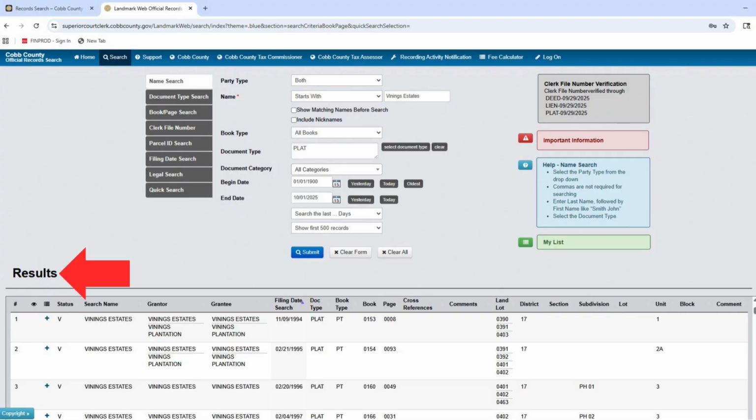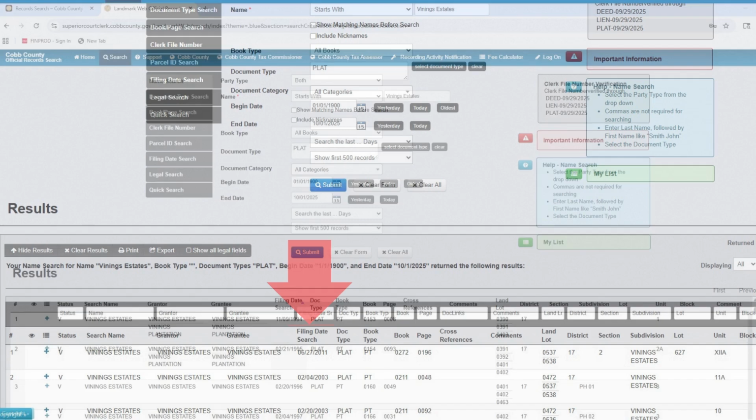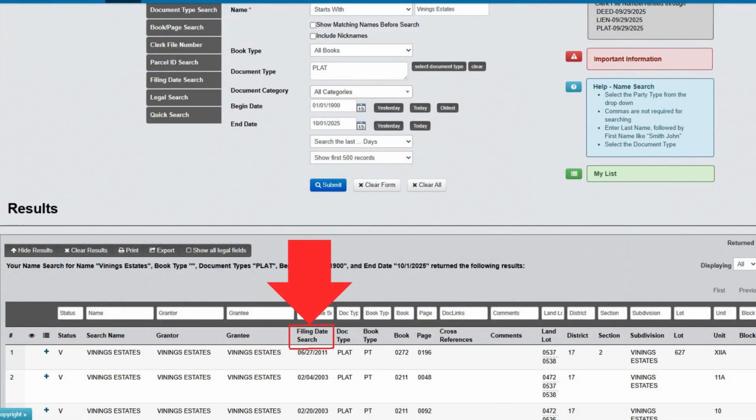You can organize these results by clicking on any of the sections labeled Status, Search Name, Grantor, Grantee, Filing Date Search, Doc Type, Book, Page, Cross-References, Comments, Land Lot, District, Section, Subdivision, Lot, Unit, Block, and Comment. Although there are several different ways to organize information and choose a plat, for general use purposes the most accurate and recommended way would be by clicking Filing Date Search and selecting the most recent entry.